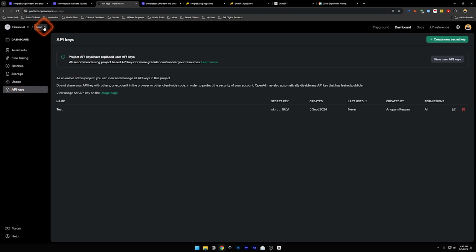Click on this. One thing I've found, if you try to create in the default project, try to create a new secret key, it's going to give you an error. So you need to click here and create a new project, which you can do from here. And once you have it, like I said, like I put here test.